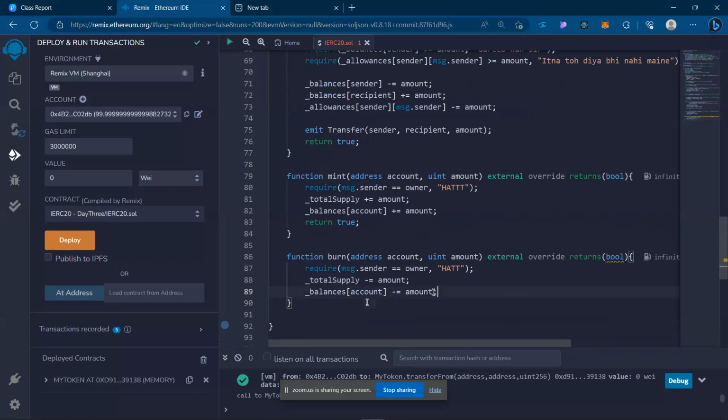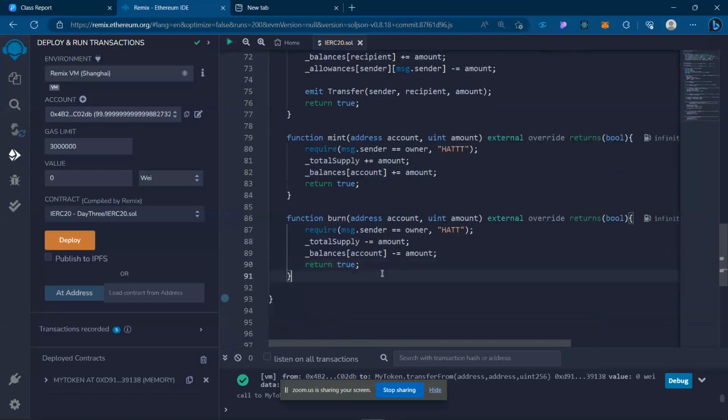So this burn thing, right? At this point, sender equal to owner, and I guess I can burn from anyone's address. So you need to provide a check, and that's your homework. Okay. I had thought of something else for homework, but fine.